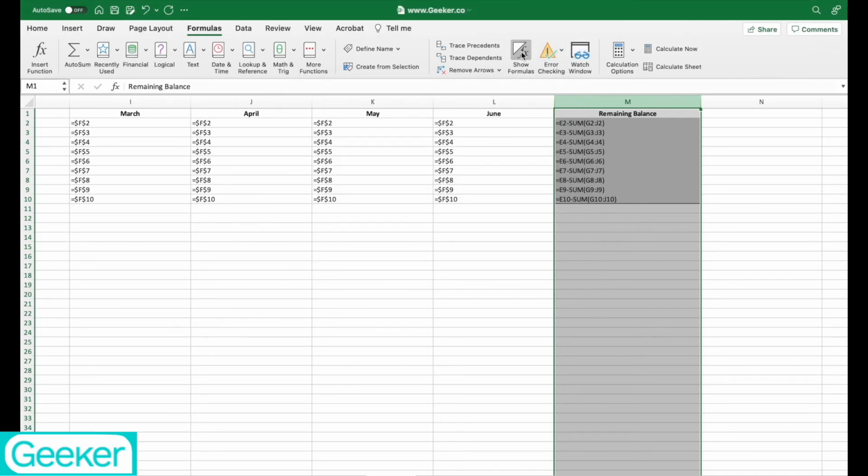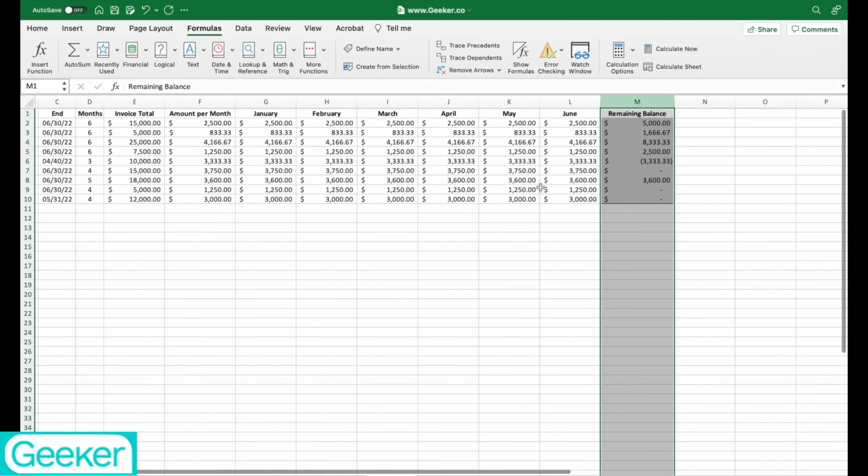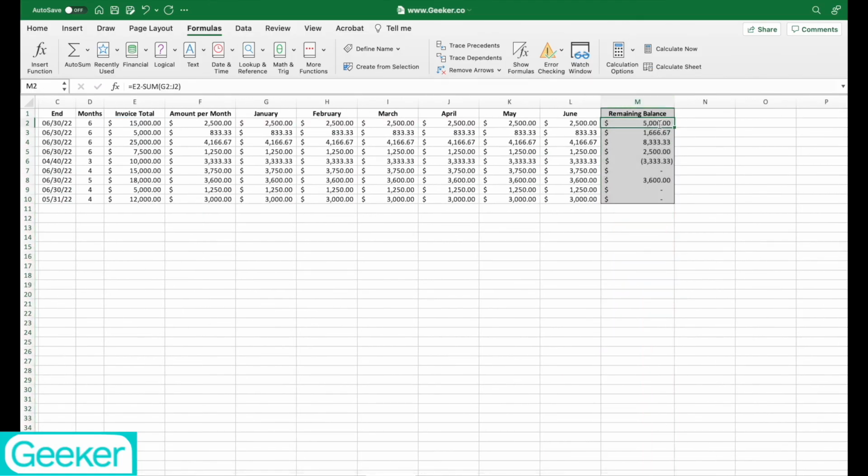Hit the show formulas again. And you'll notice if I were to go here and I click, now it's showing it all the way up into the letter J. And I didn't have to go through each of these and replace the letter. I just did it with a quick find and replace. And that's it. That's how we change the formulas in multiple cells in Excel.